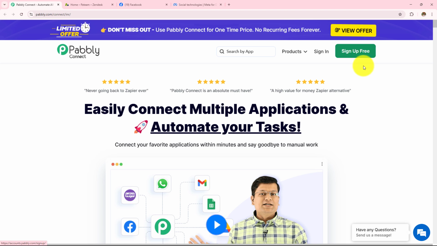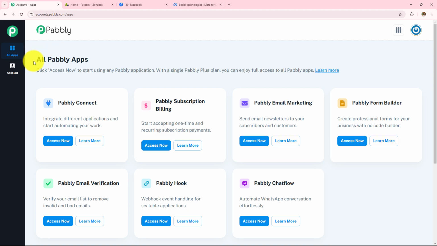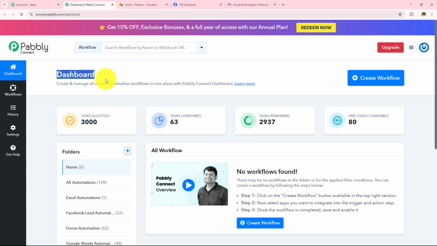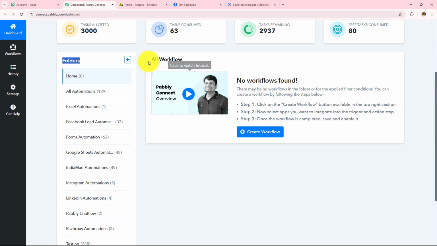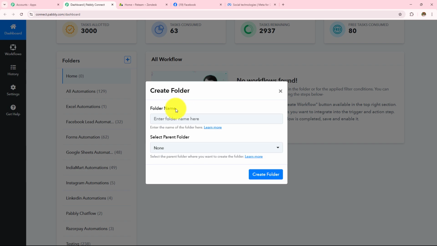As I'm an existing user, I'll click on this sign in. And here all Pabbly apps page has appeared, which is showing me all the Pabbly applications. Here I have to click on this Pabbly Connect Access Now. And it has taken me to this dashboard where I will be able to find all my workflows over here and all the folders that I have created over here. Now if you want to create a new folder, you simply have to click on this plus icon, and from here you can create a new folder.